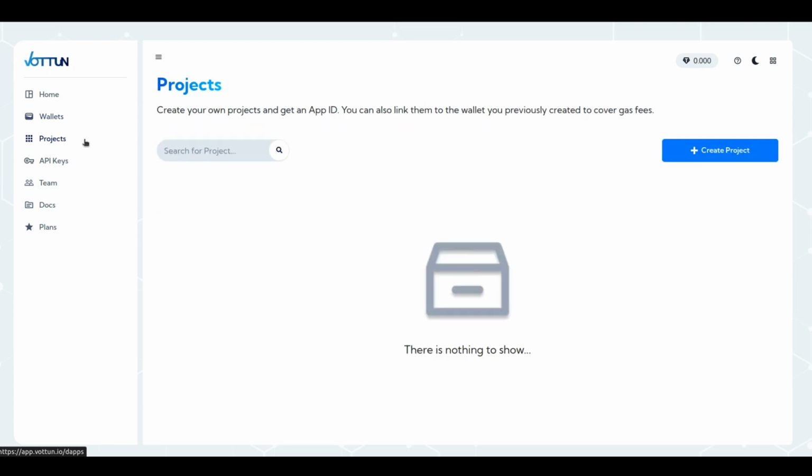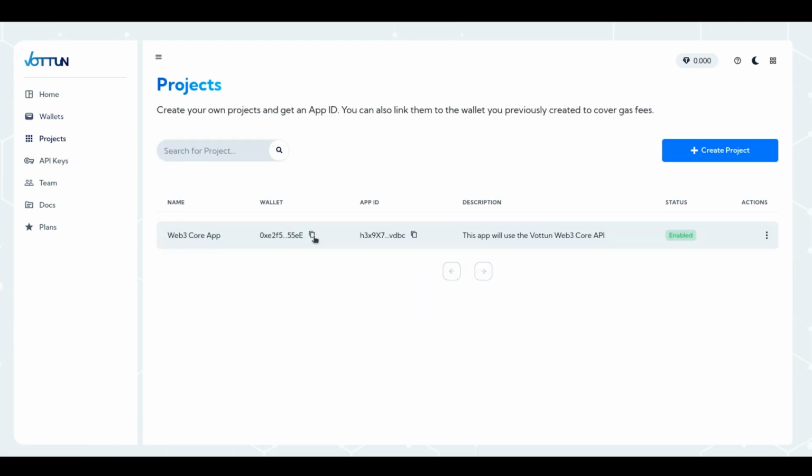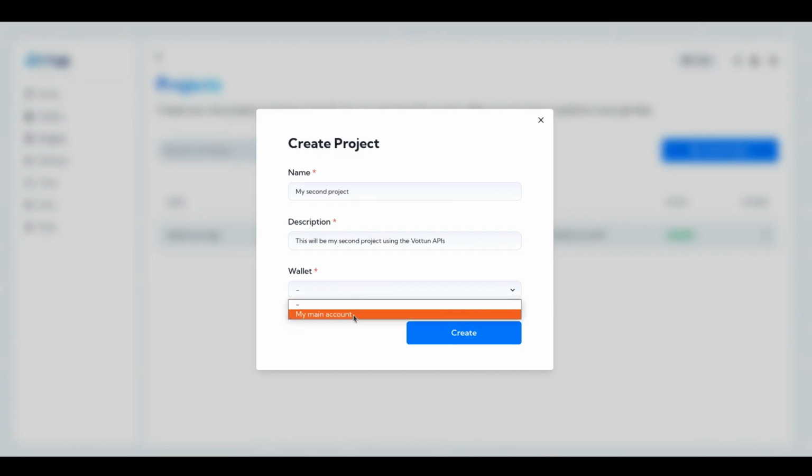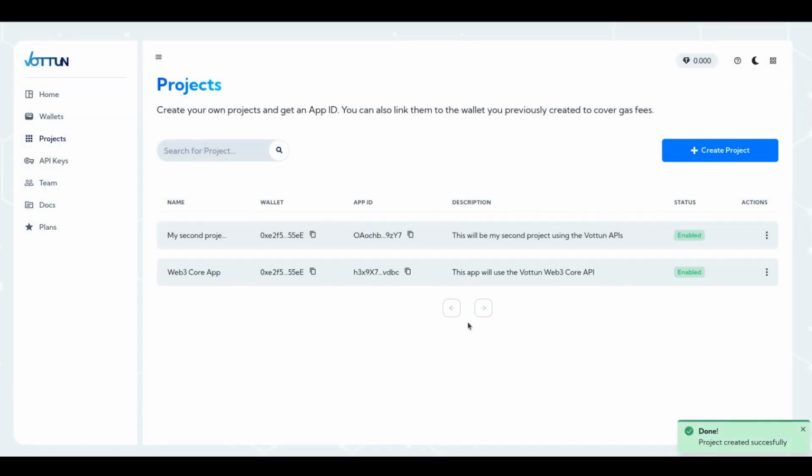In the Projects page, we can create our different projects and manage their app IDs, which will be used for accessing the APIs. Just by setting the project data and associating a wallet to it, we can create a new project. The app ID will be necessary in all API calls.